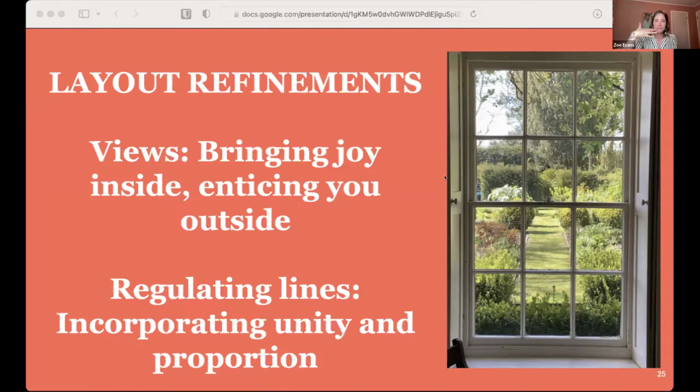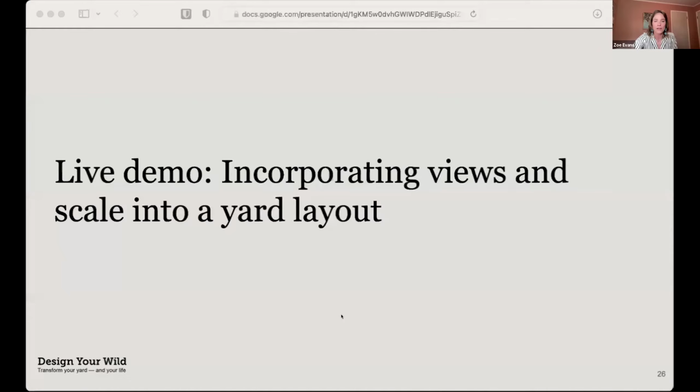So the last concept here is regulating lines. Regulating lines is a tool that we use to figure out where to place our destinations. In this next demo, we're going to show you how I use views and regulating lines in siting the paths and destinations in my own yard. So with that, I'm going to pull up my iPad while Heather tells you what we'll be doing.